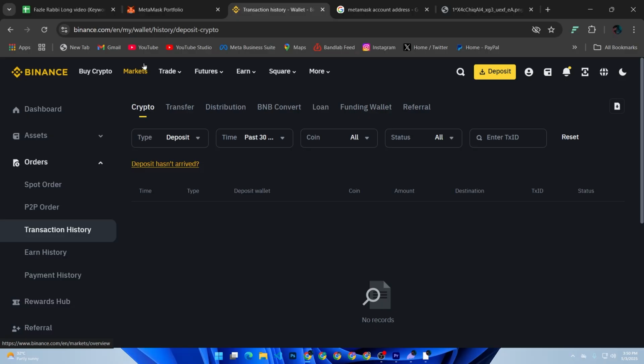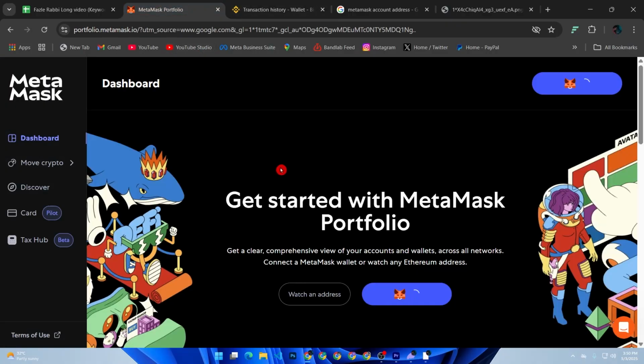If you are sending crypto using a non-default network like BNB Chain or Polygon, you will need to manually add that network to MetaMask. Open MetaMask, click on the network drop-down at the top center. Select Add a Network, fill in the required details.